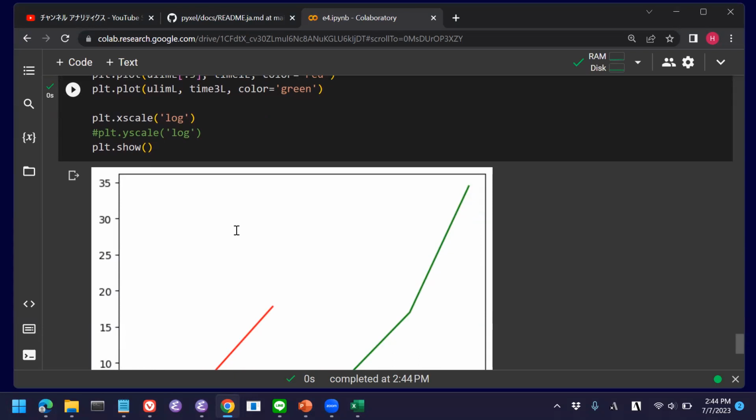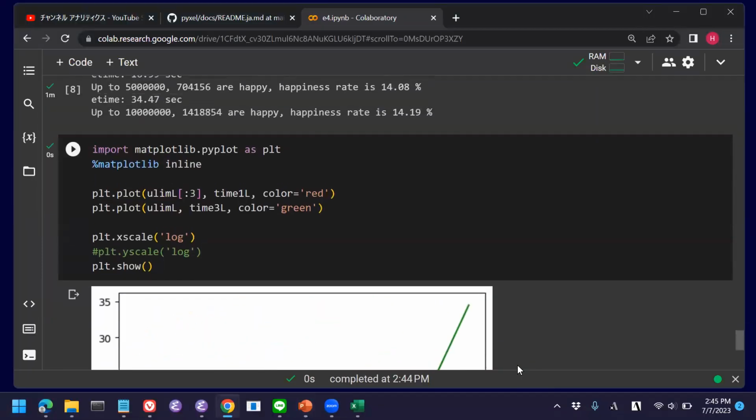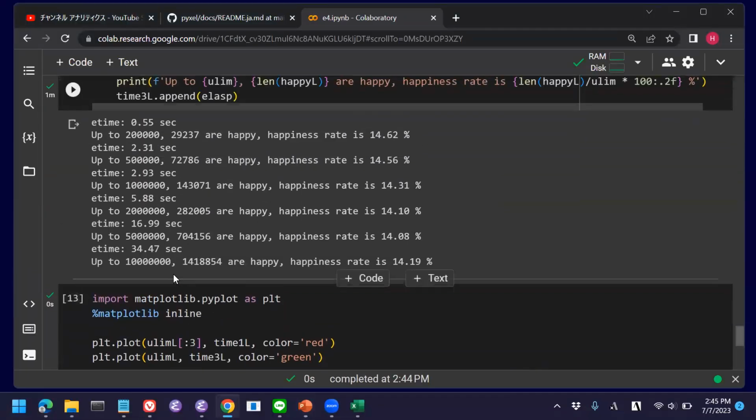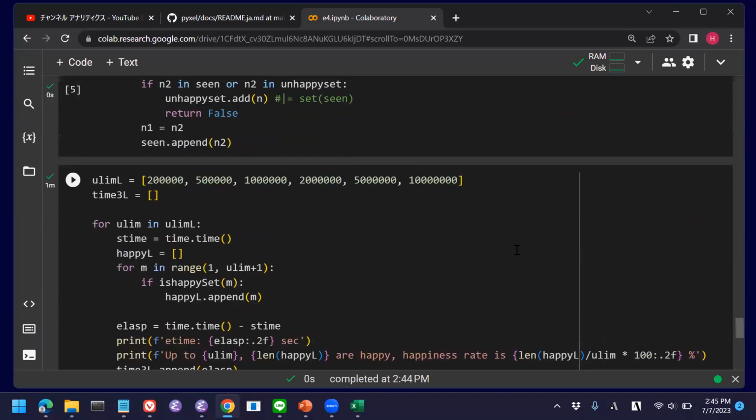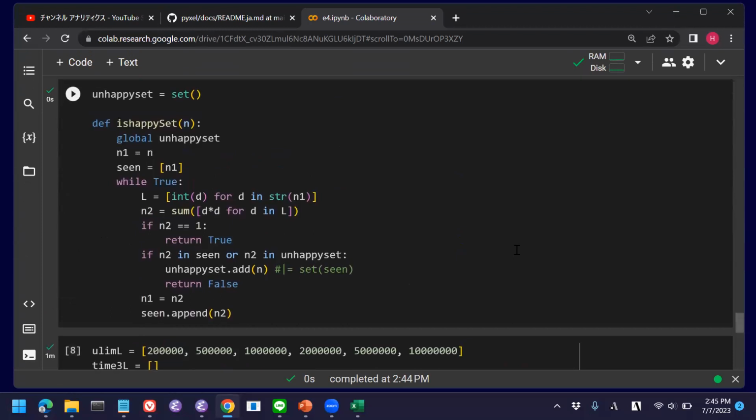That's all for today. Okay, so the homework is, let's see how we can go with isHappySet. And as we saw, we can go as far as 10 million within, say, 35 seconds, which is quite fast. So I hope you will see the effectiveness of the improved algorithm.